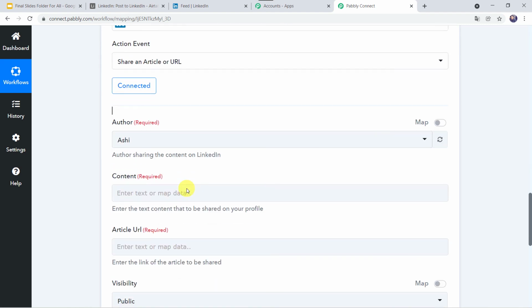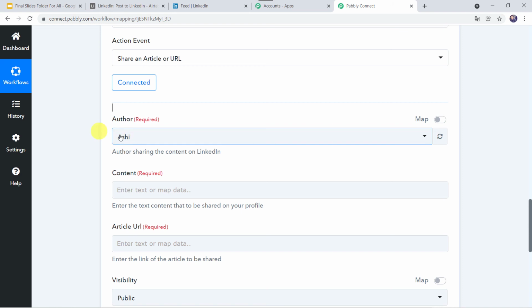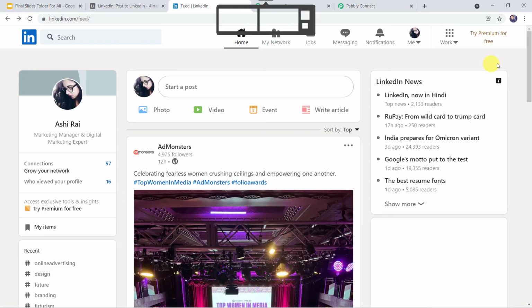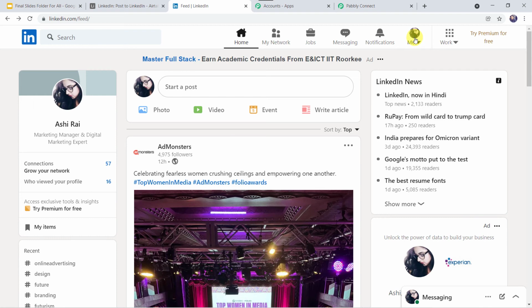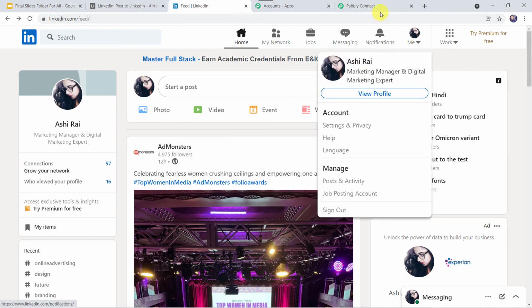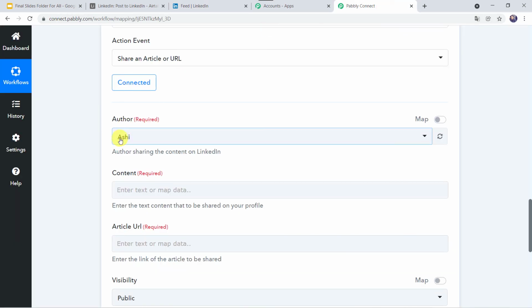Now the LinkedIn account is connected to Pabbly Connect, just because I was already logged into my LinkedIn account also. Now here I have to select the author name, that is the account name. The LinkedIn account name is Ashi Rai. I'll show you, so this is my account name. I have already selected the account name over here, that is Ashi.